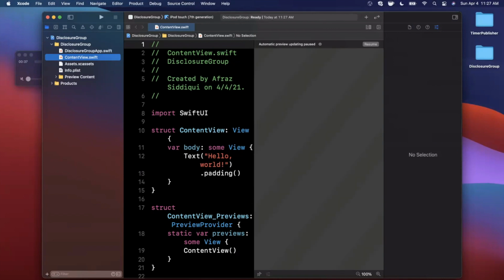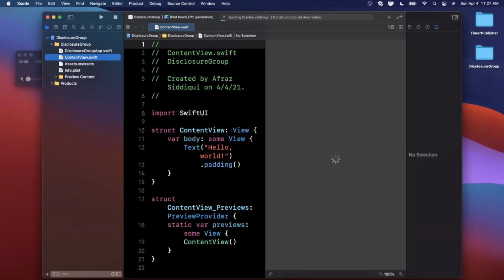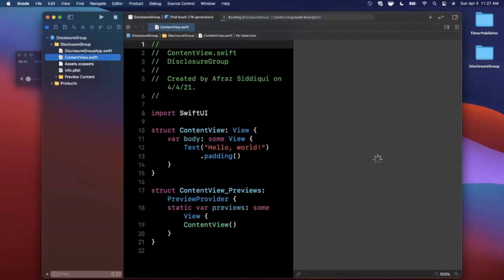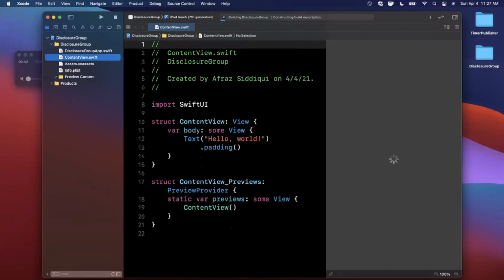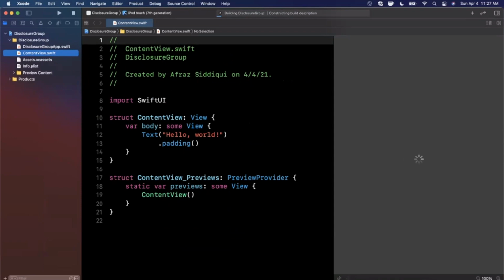And first things first, I'm going to go ahead and hit resume on our preview here. I'll close up that right panel since we don't need it, and we'll also go ahead and expand our Xcode window. Let me also go ahead and change the preview device to be a 12 Pro Max.